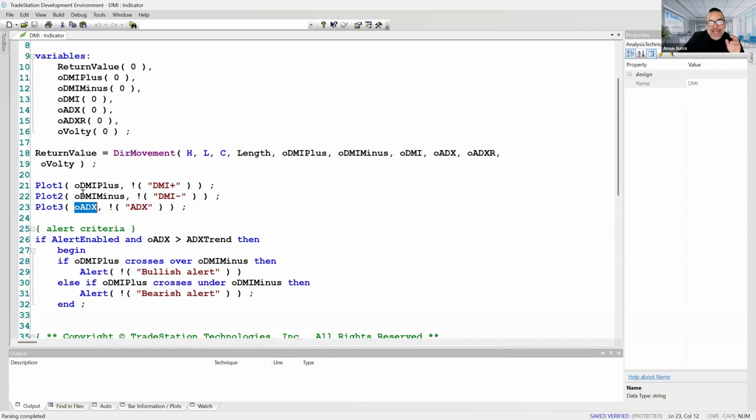So if we were to add plots here that do not plot actual lines, that's the key here. So that's what we're going to do. One thing that you have to keep in mind is that whenever you add plot statements, TradeStation will plot them in the order that you specify them. Now, if I wanted to add a label to DMI plus, for example, this is my plot number 1.